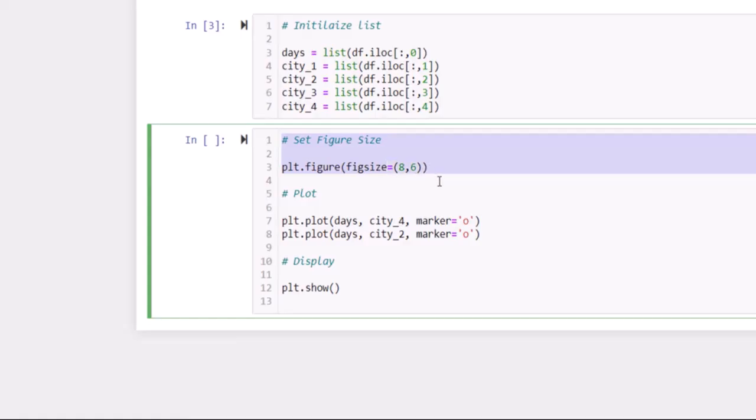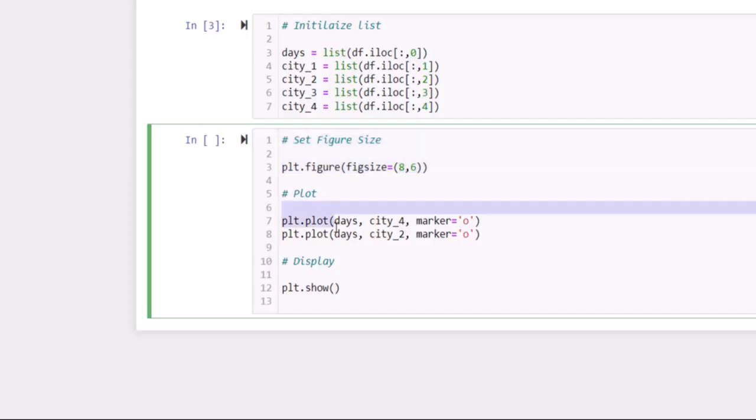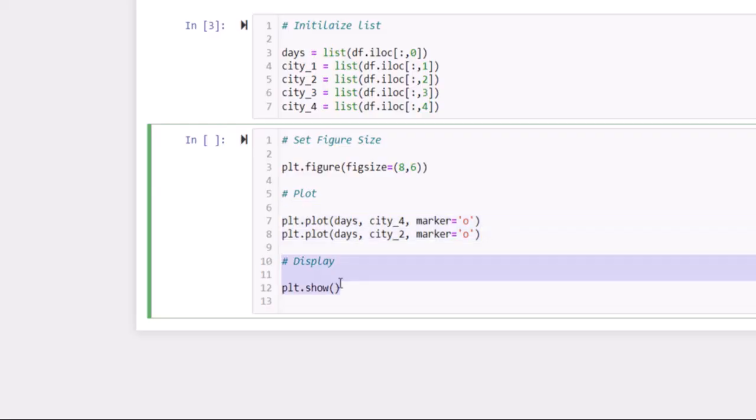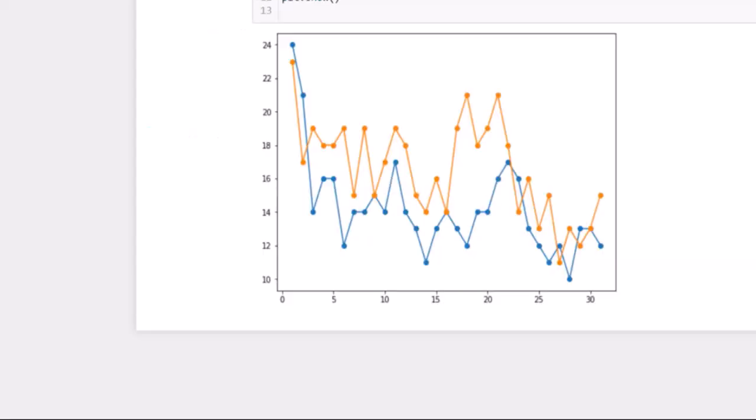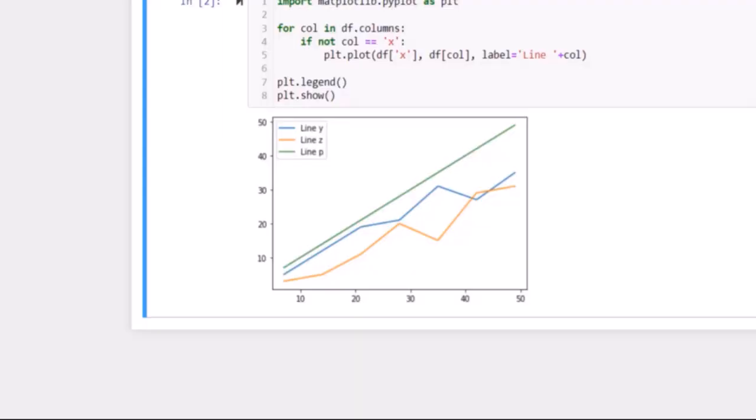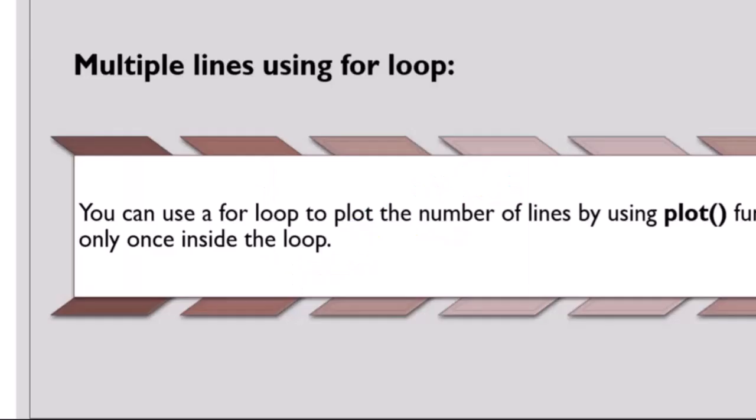Here I set the figure size by using the figsize method of figure function, and then I call the plot function 2 times to plot multiple lines. Here I also pass the marker as a parameter to set the marker, and in the last I call the show function. Now I execute this and here is the output. And with this, we complete our today's agenda.